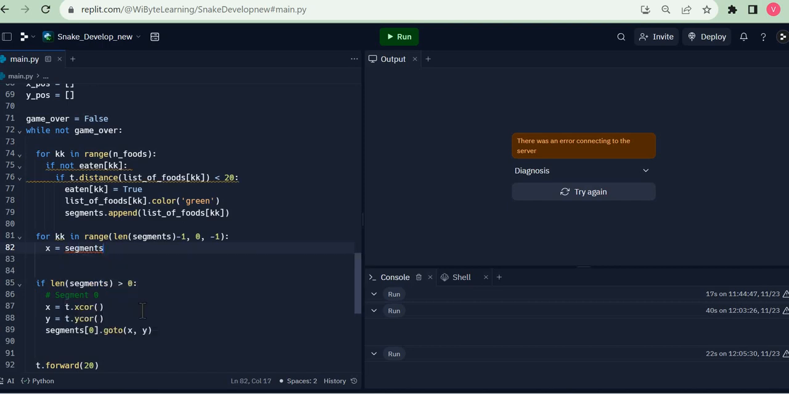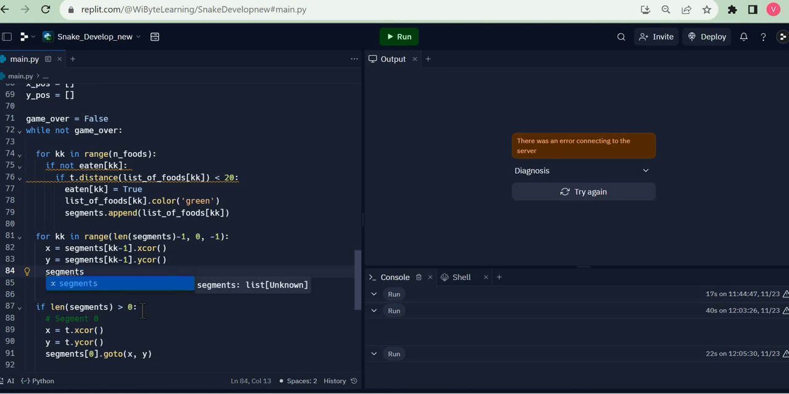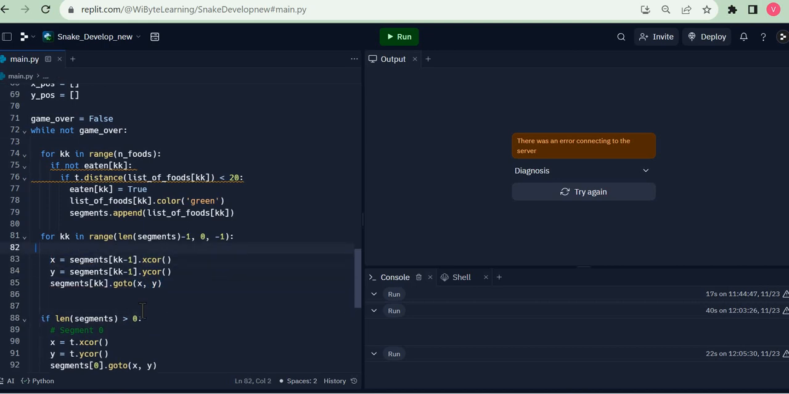So I just say segments, kk minus 1, dot x core. I find out the y value, segments, kk minus 1, dot y core, and I move the segments kk to these x and y values. So go to x and y. Now see the similarity between, so let's just put a comment here, other segments.